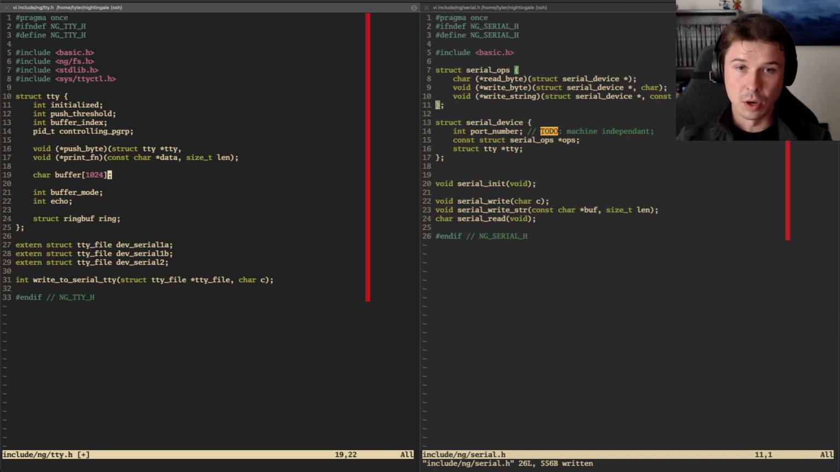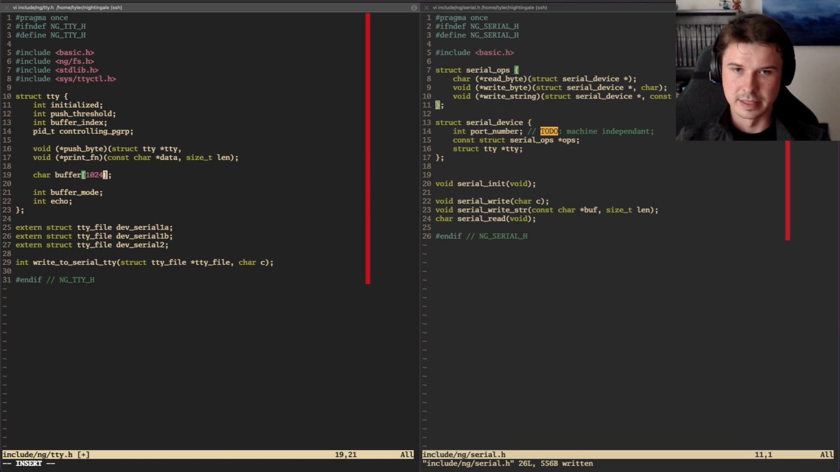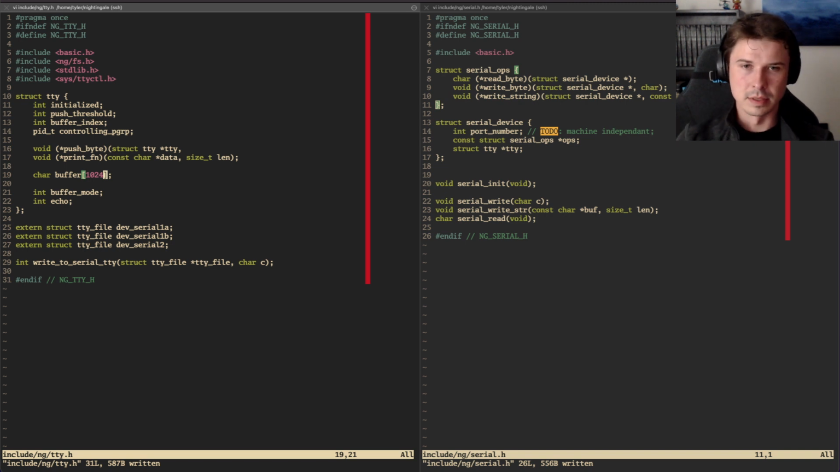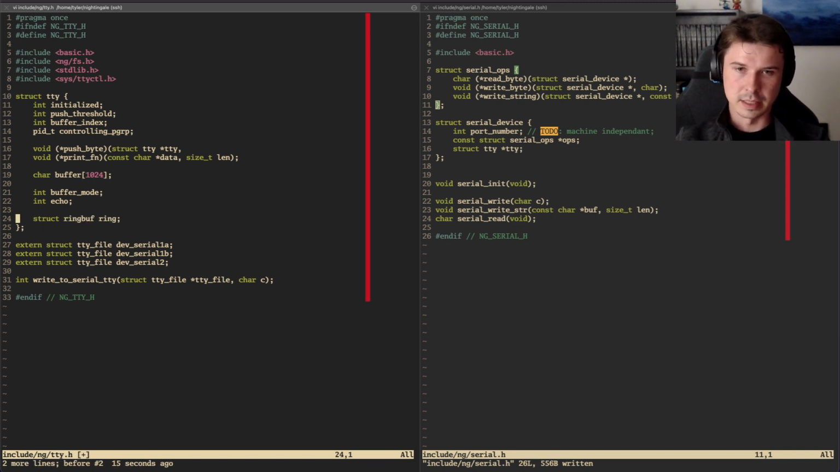I do think all of this buffering is a little ridiculous. A ring buff for a TTY is a little ridiculous. 1024 bytes of, well, okay, no, the 1024 bytes is for line buffering, so that might be reasonable. The ring buff I think is a little ridiculous, but I'm not going to try to change that right now. And if I was going to push a byte, I would probably want to have a byte argument.